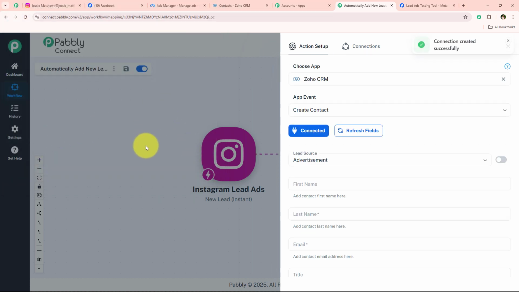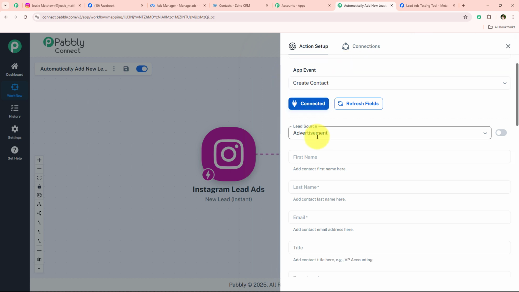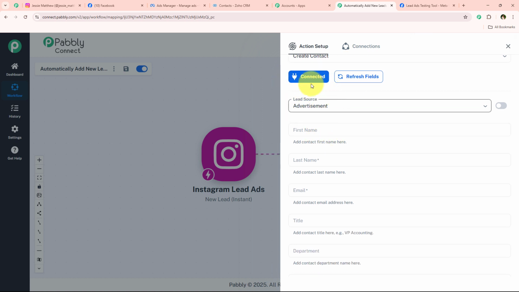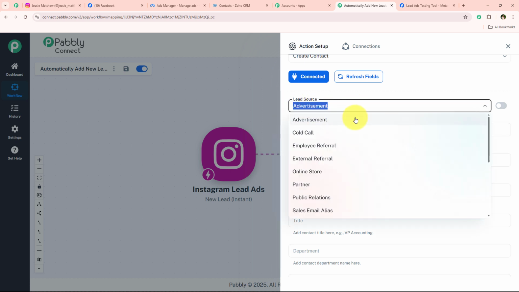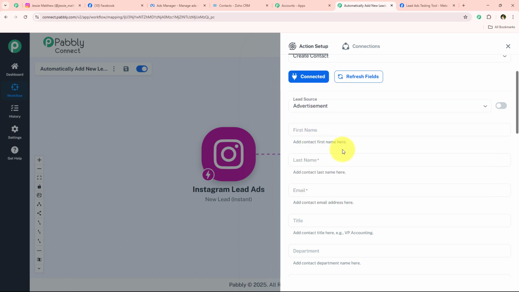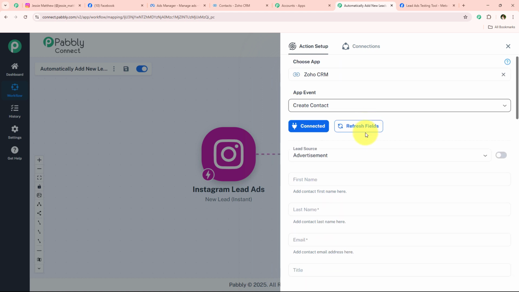Once I click on accept, we have successfully connected our Zoho CRM account with our Pabbly Connect's workflow. Now it is asking me to select the lead source, so I'm simply going to select advertisement right over here. And now, one by one, I'm going to enter the lead details in order to add them into my Zoho CRM.